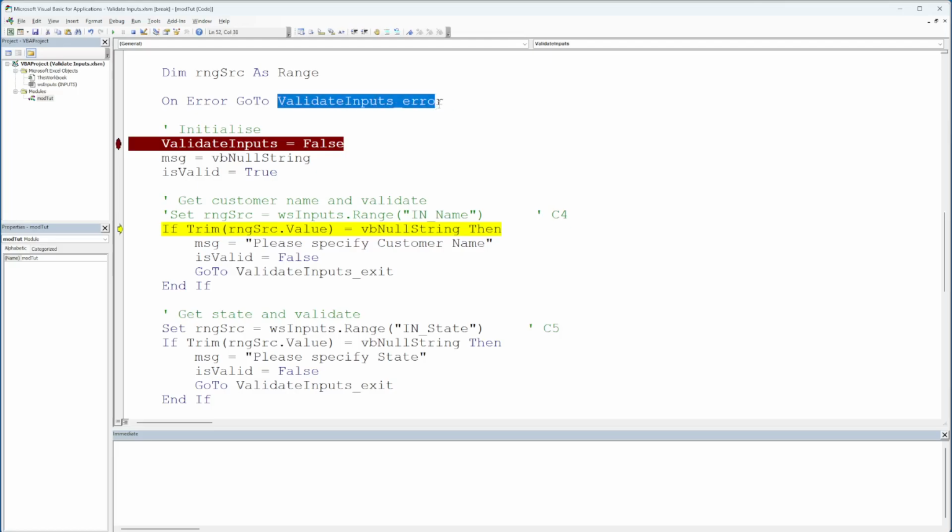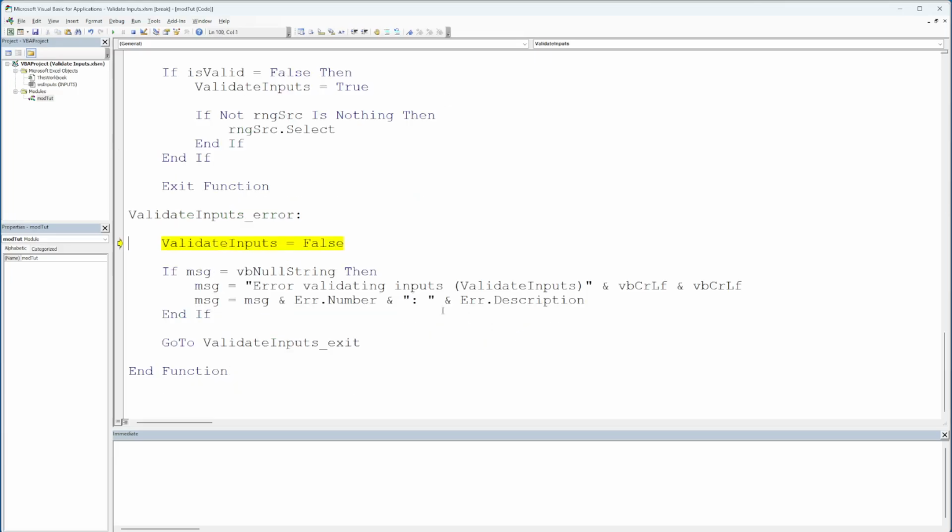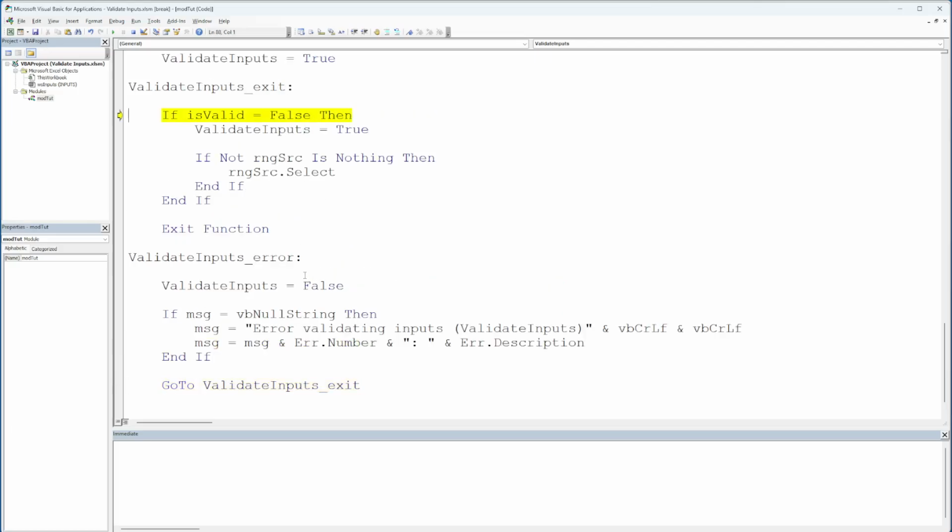And because range source is nothing, it's going to give me an error and automatically jump down to what we defined here. There's the On Error GoTo. So it's going to go to ValidateInputs error. Here we are. Now it sets ValidateInputs equal to false. I can press F8 again. All right, the message is blank because we didn't set it. There was no validation error message. So it's going to define this message, this string, the error number and description. And then it's going to go back up to the inputs exit.